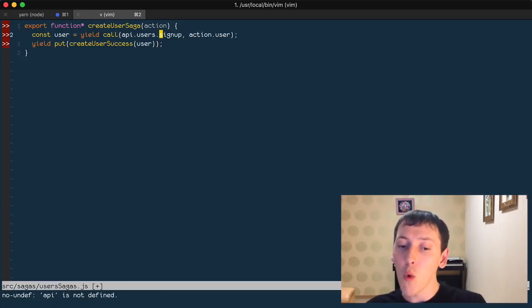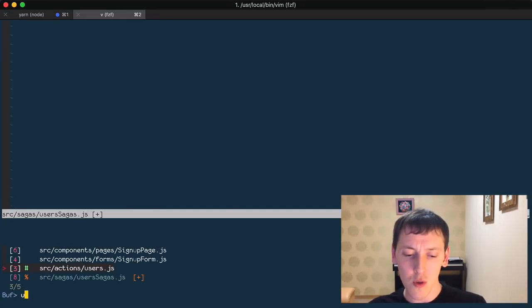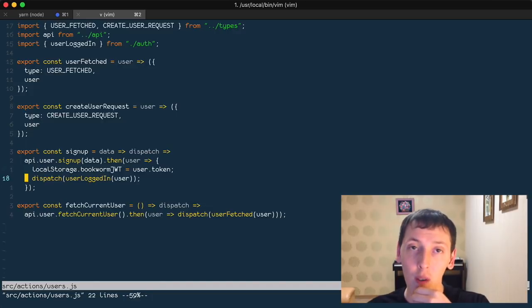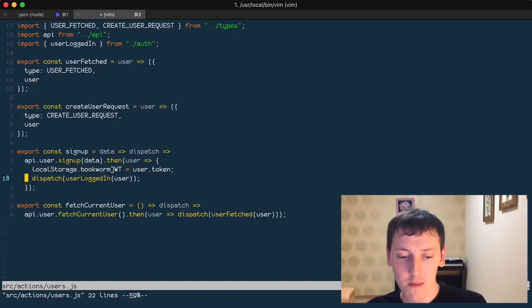Okay, other thing that we want to do, if everything goes well, what do we want to do? We want to have the local storage stuff. So if we go back again to users here in actions, here we have the local storage, and then we dispatch another thing. We dispatch user logged in. So instead of this, user logged in basically. We can use it right now instead of create user success.